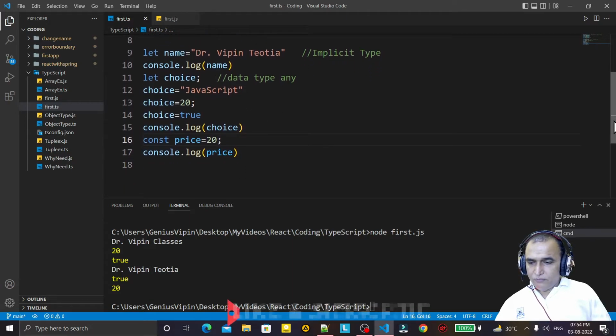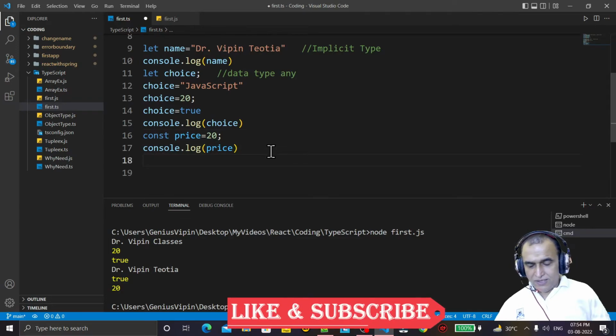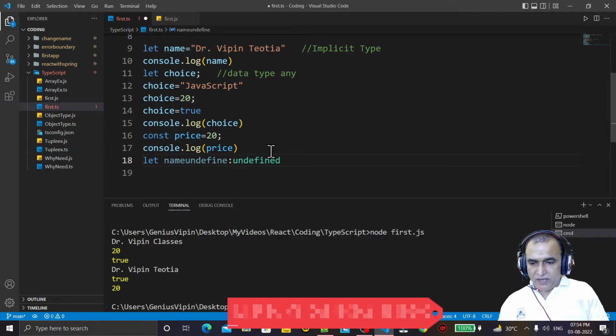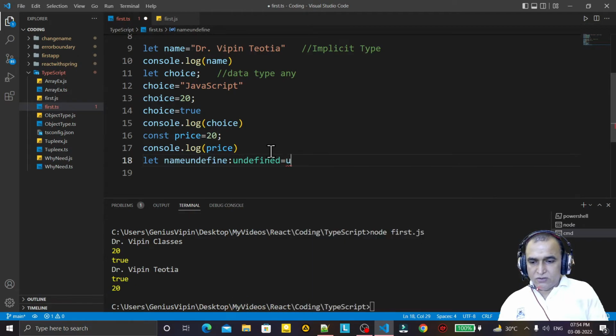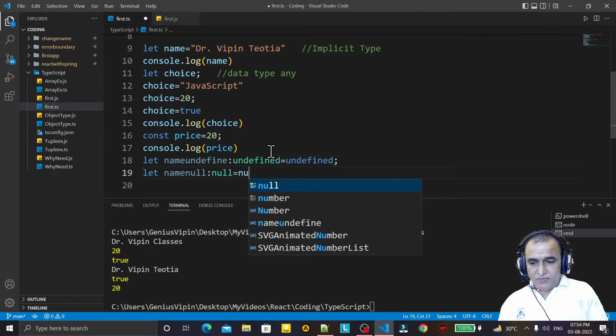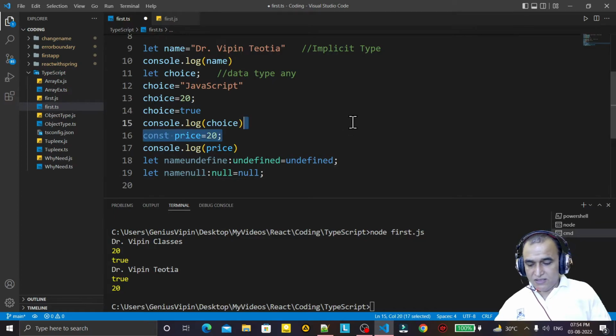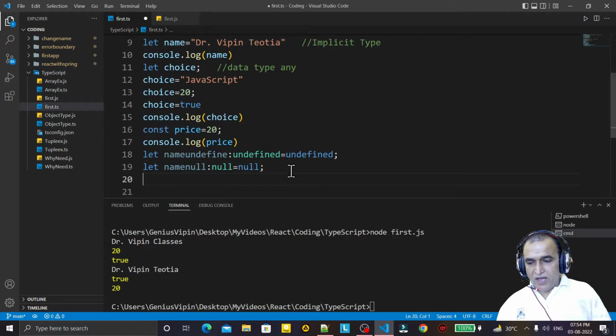Now we have more data types also, but they are not widely used. For example, if I say variable and I say name undefined, so this is also an undefined type of data type, but we can initialize only undefined in it like this. Like we have a null, we say name null, and we have a null type of data type, and we can specify only null value like this. So we have undefined, we have null also, we have unknown also.